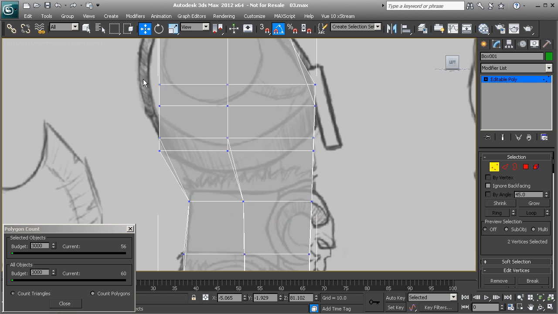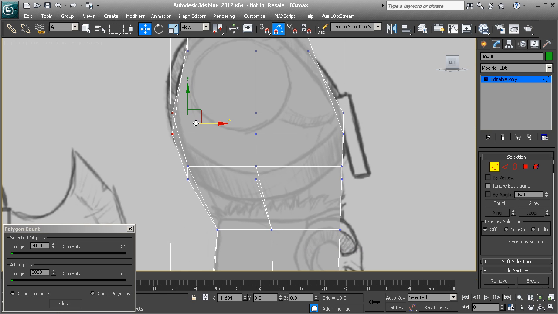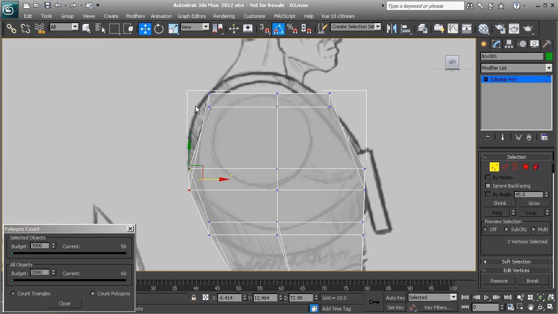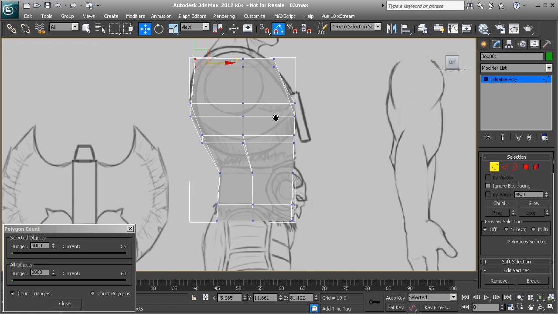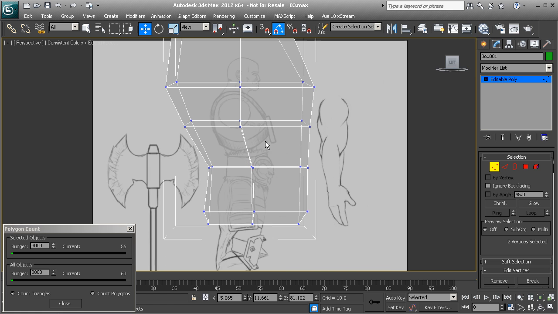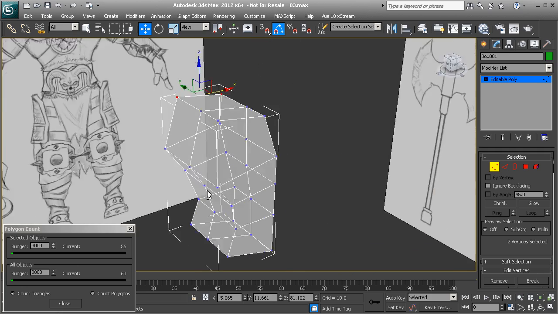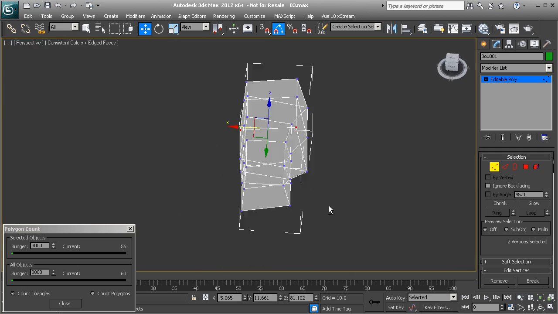Now let's go ahead and go and grab these two. Let's pull these back here. Match that up. Same thing here. Make sure we grab both of those. Now, this is going to be just blocking it in. We're not trying to get exact detail or anything like that.